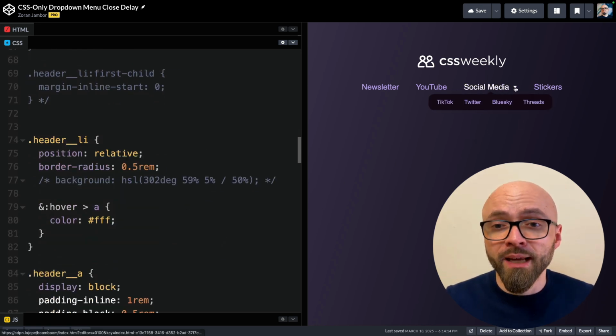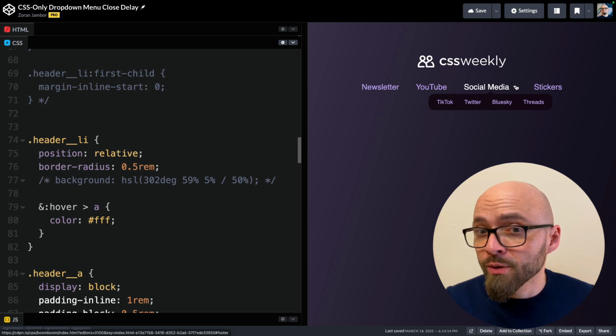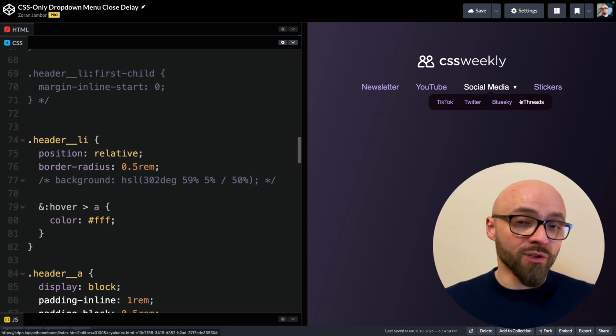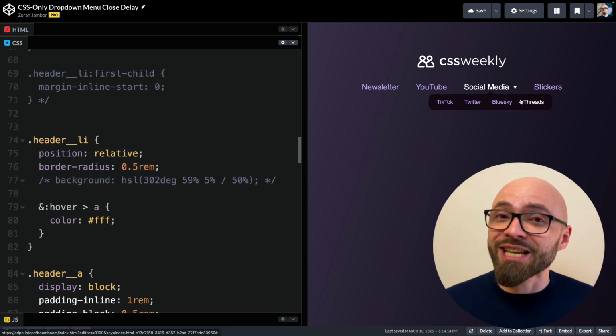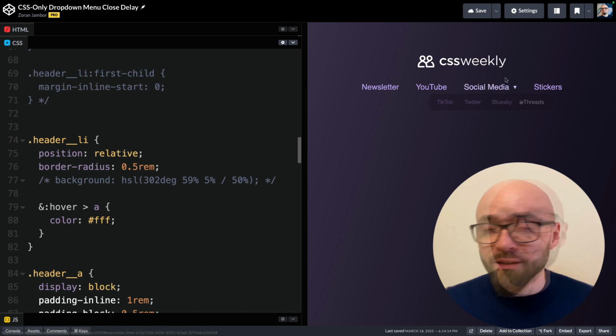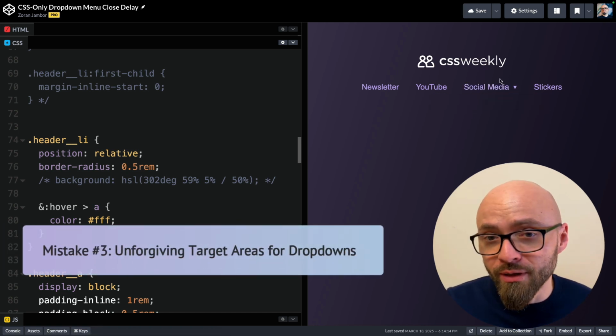menu on social media as clearly indicated by an arrow. I have intentionally set it up to be horizontal in this demo so I can exaggerate the mistakes that you're going to see next. The first one is related to the target area of the drop-down menu.